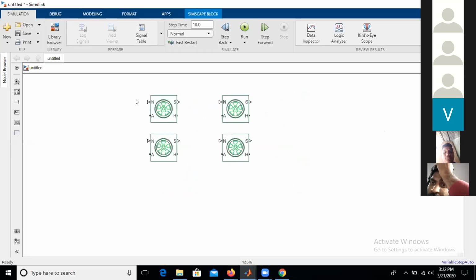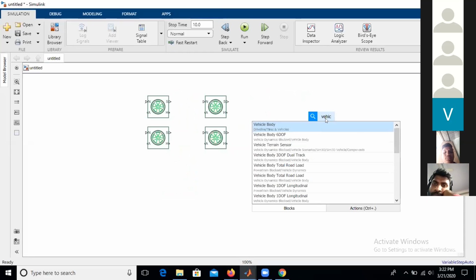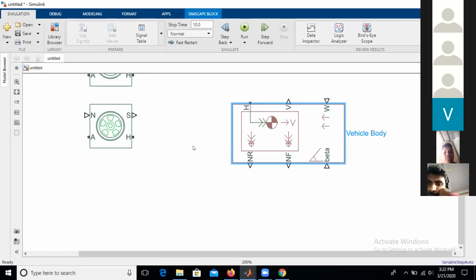Now, what we need to do is, over these four wheels, I need to zoom out a bit, and connect a vehicle body to this. If I search for a vehicle body, we have many other options. I'm going to choose the first one, which is from Simscape Driveline, and this is a vehicle body. It may not look like a vehicle body, but what you see here is an R and F: the normal force for the rear wheels, the normal force for the front wheels. H is a hub which we need to connect with the wheels or tires. V is a velocity, and these are the parameters.